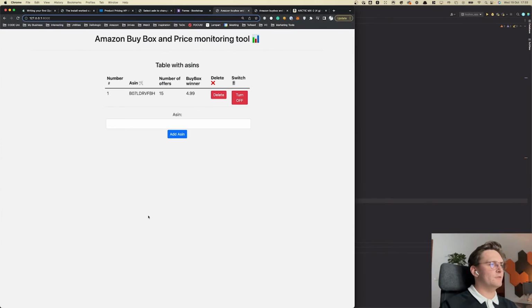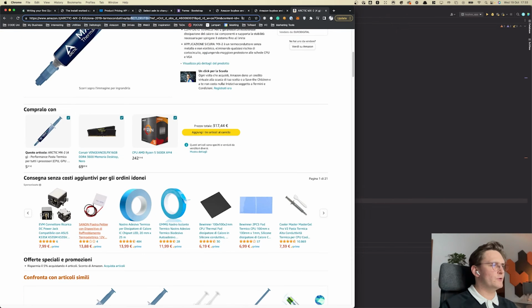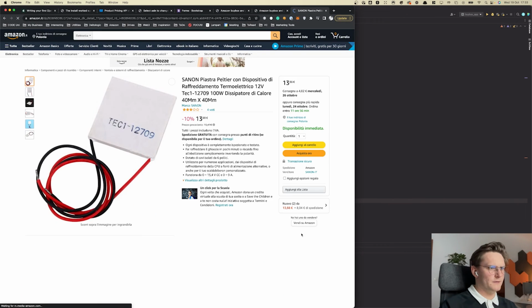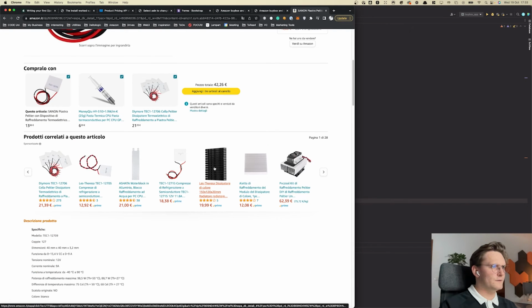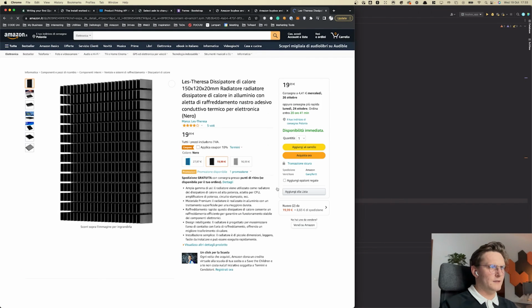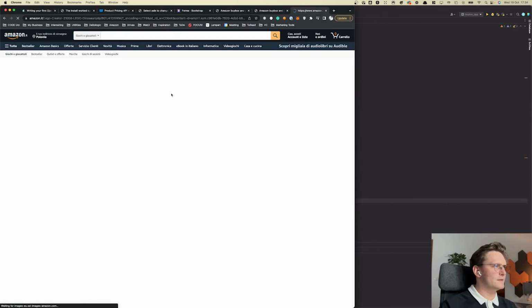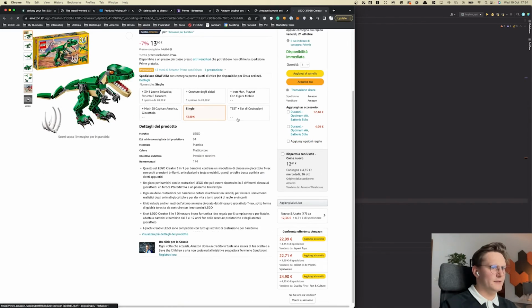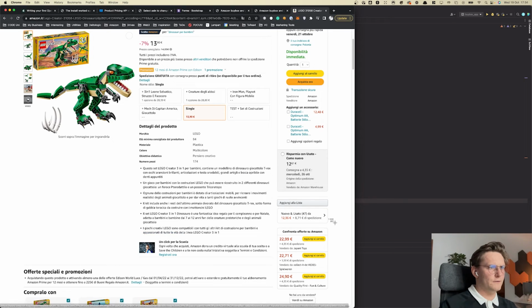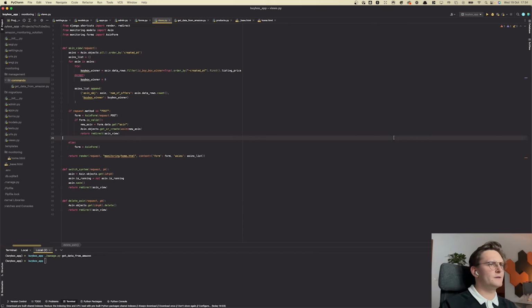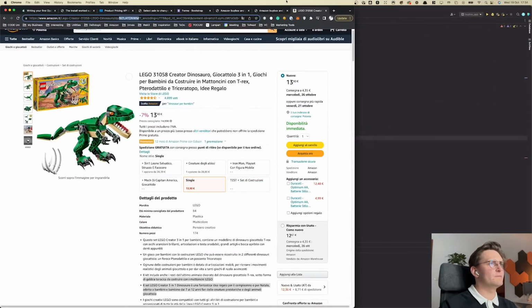So let's check it out here. Let's turn it off. Now let's add one more ASIN and let's delete it. This also works pretty nice. Let's add one more ASIN, maybe this particular thing. It has only two offers. Let's maybe get something else. Let's go to main Amazon and get this Lego dinosaur. Looks like there are a lot of offers over here. We can retrieve it. Let's just put it into our system.